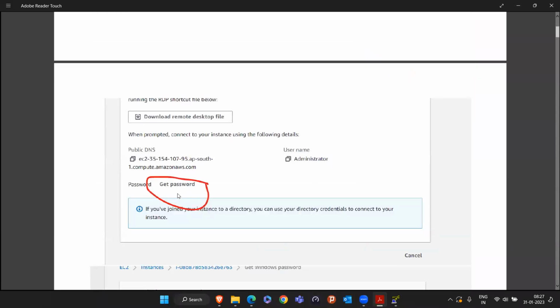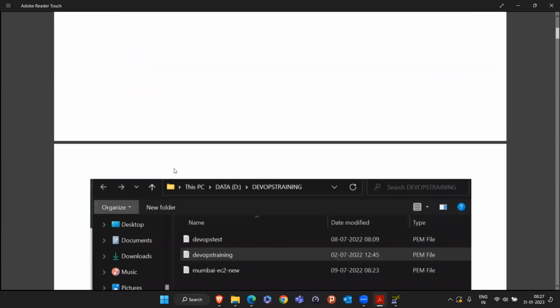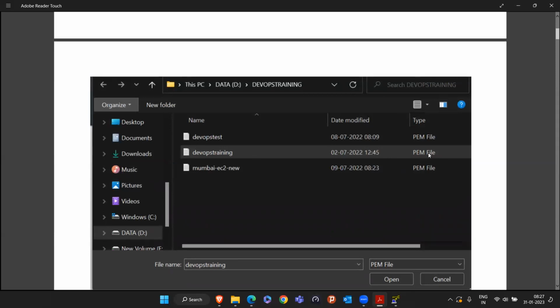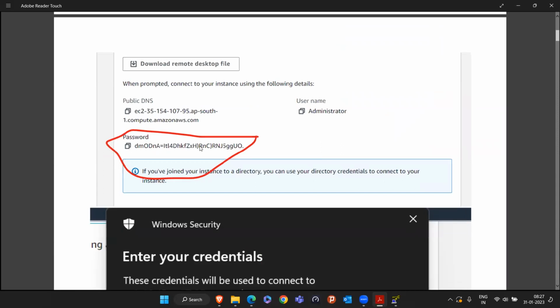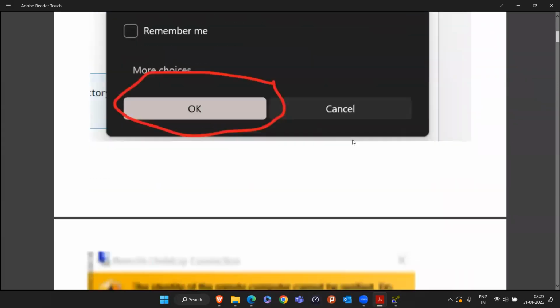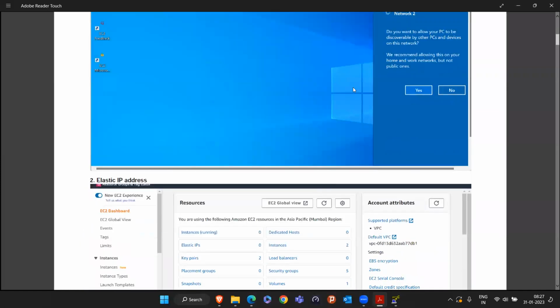We clicked on get password. We clicked on browse. We selected our PEM file. Okay, PEM file we are selecting, not PPK. And we clicked on decrypt password. We got our password. That password we entered. We clicked on OK. We clicked on yes. And at last we are able to see this.